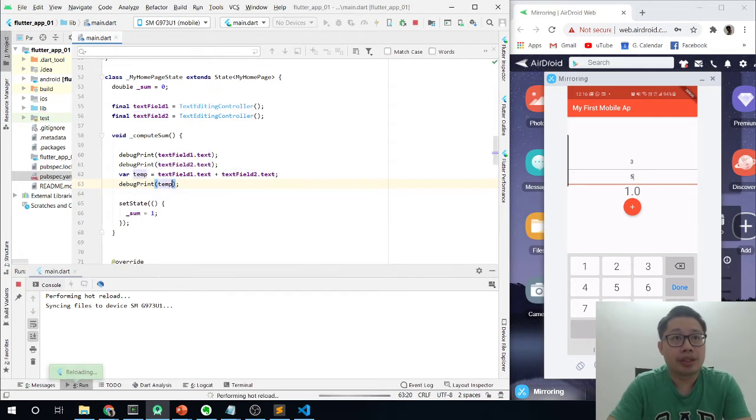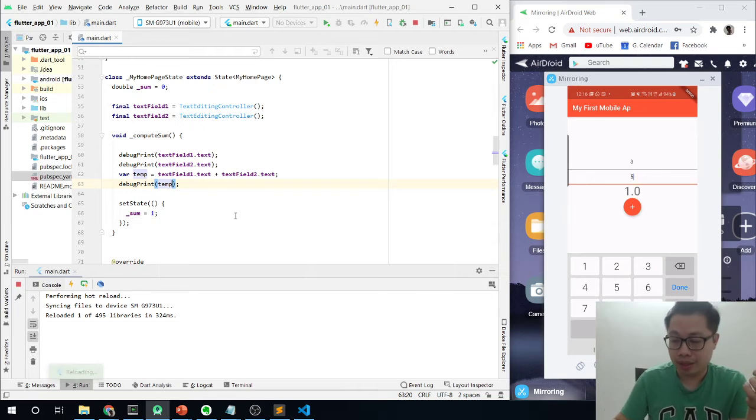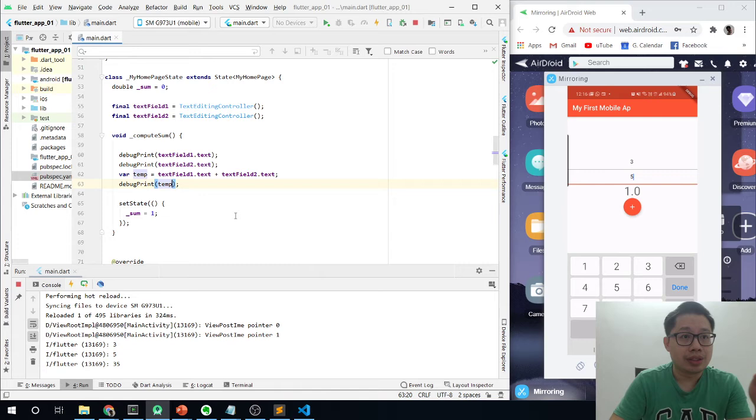Okay, let's see if I have these two numbers now. Because it's hot reload, I can just use it now. I just press. You can see it is not doing the summation, but rather putting these two strings together. These two integers become 35. That's not what we want. So now we have to change this.